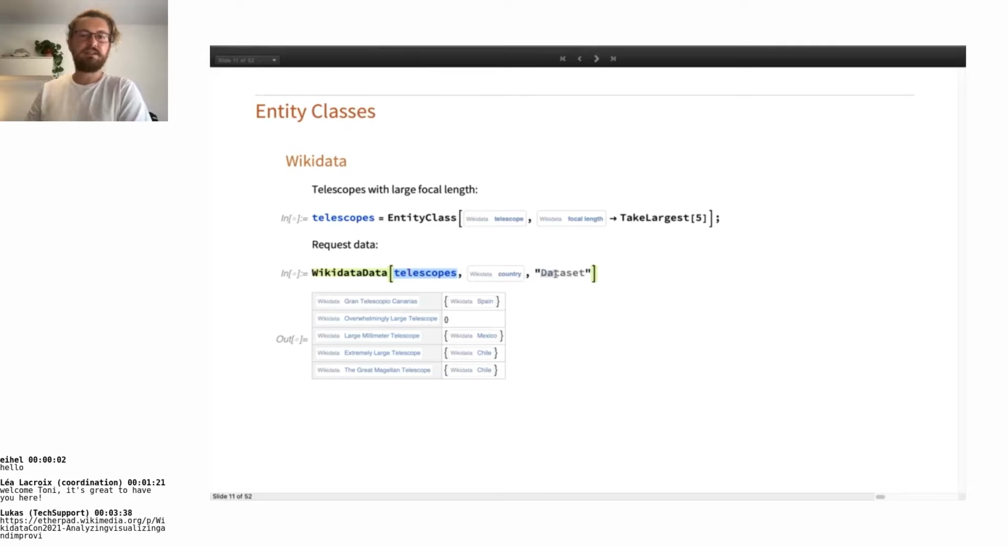And just to show a different way to format the data, here I'm requesting a dataset.